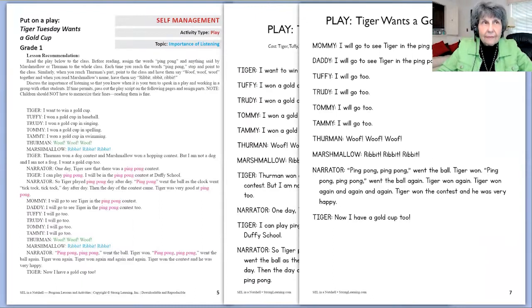This is a play. Put on a play. This one has to do with self-management. And this one, even though it's a play, and it talks about Tiger, who's the character in this play, everyone in our whole program follows the same family. And she wants a gold cup, and the only way you can win is to learn ping pong. This is on grade 1.